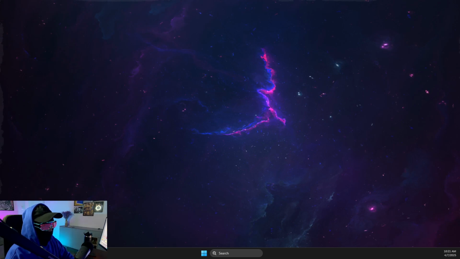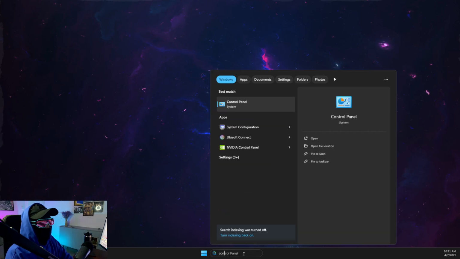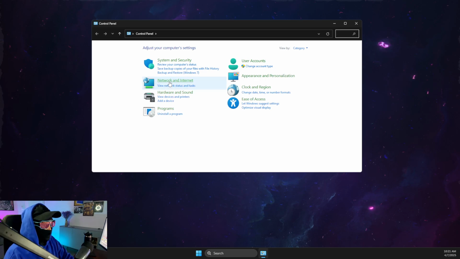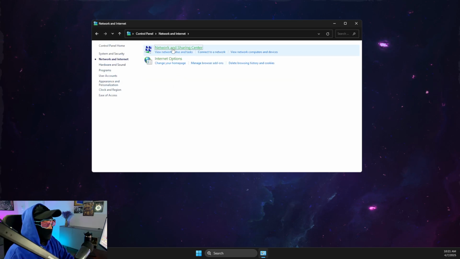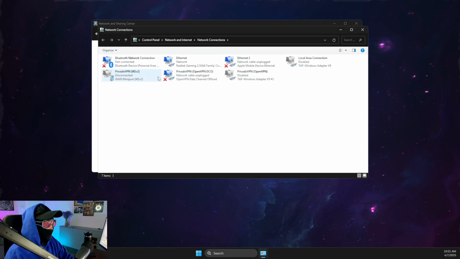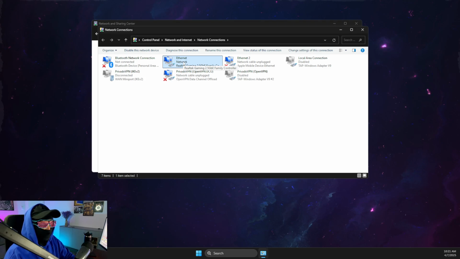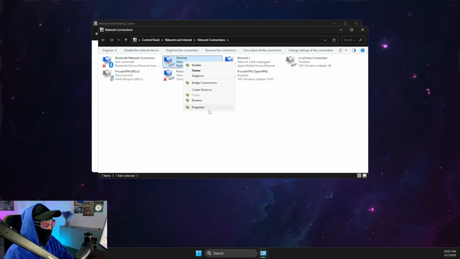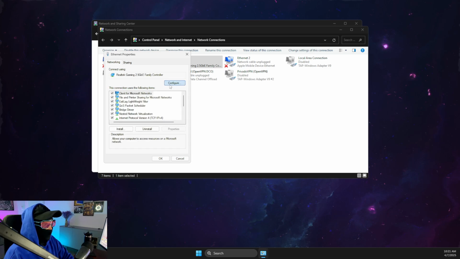First of all, what you need to do here is to go to Control Panel, and then go to Network and Internet, then Network and Sharing Center. Go to Change Adapter Settings, and then look for your Ethernet connection. In my case, this one is the one that I use. Then you just need to right-click on it, go to Properties, then Configure.